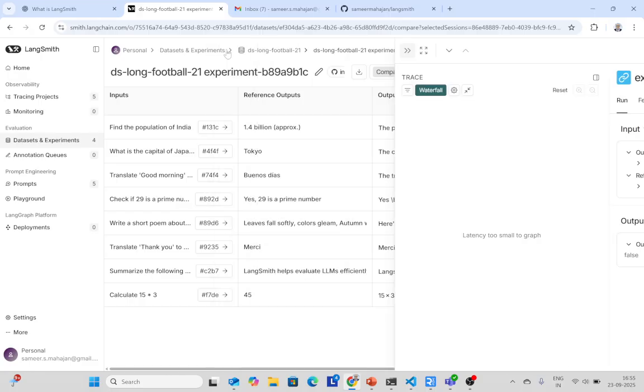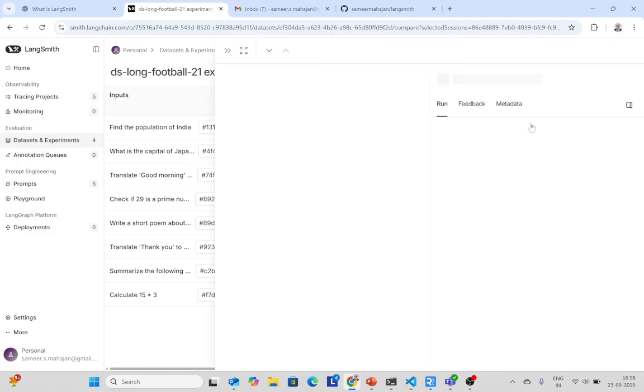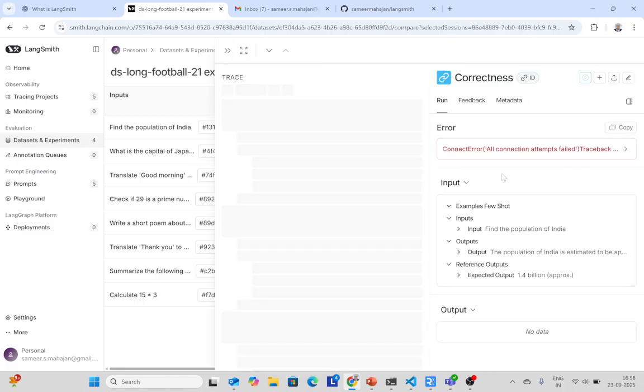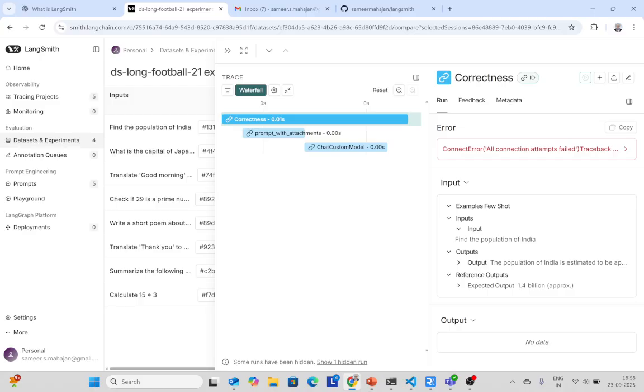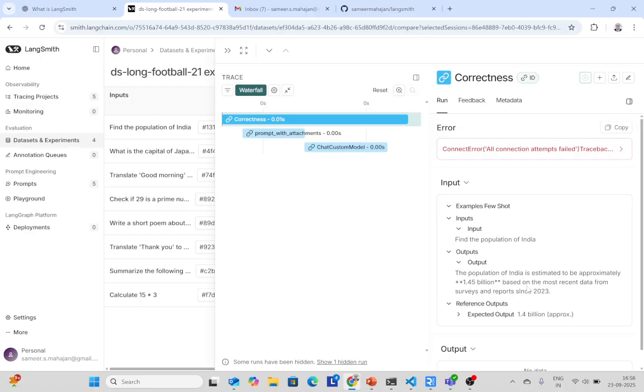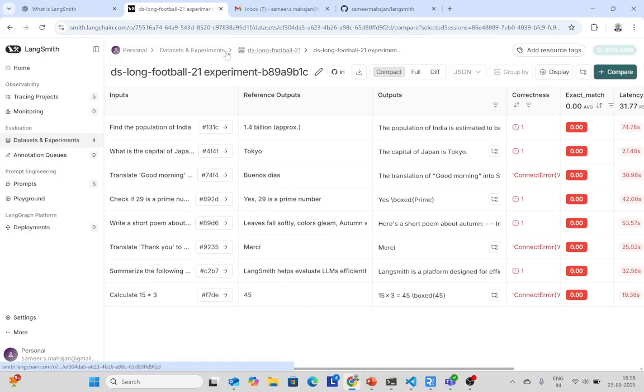Okay, similarly, let me show one more example. Here you'll clearly see this connection failed. Oh, that is interesting, because it actually got the output. So here the input was: find the population of India. The output was: the population of India is estimated to be. And the expected was just 1.4 billion. But you get the idea. So basically, this is how you run the experiments.